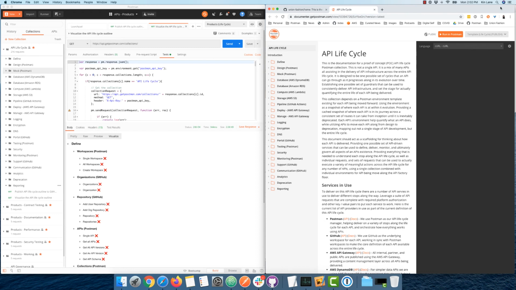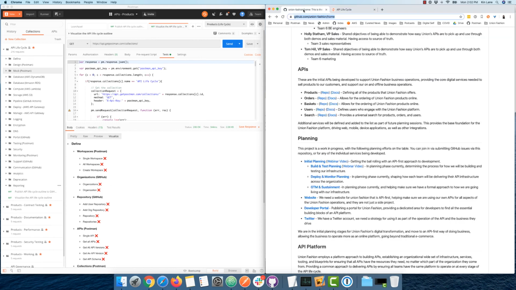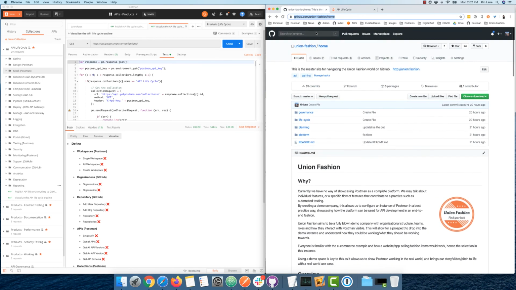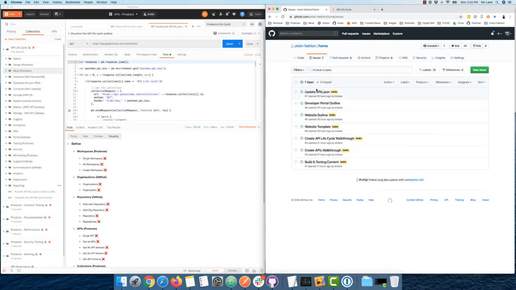But you're welcome to reverse engineer, play with it, look at the scripts, think about the concepts, and then ask questions via GitHub issues for Union Fashion Home. We'll be developing and evolving all of the APIs as well as the overall lifecycle here by mapping it out and making sure we're adding different sections and evolving it in a sensible way.